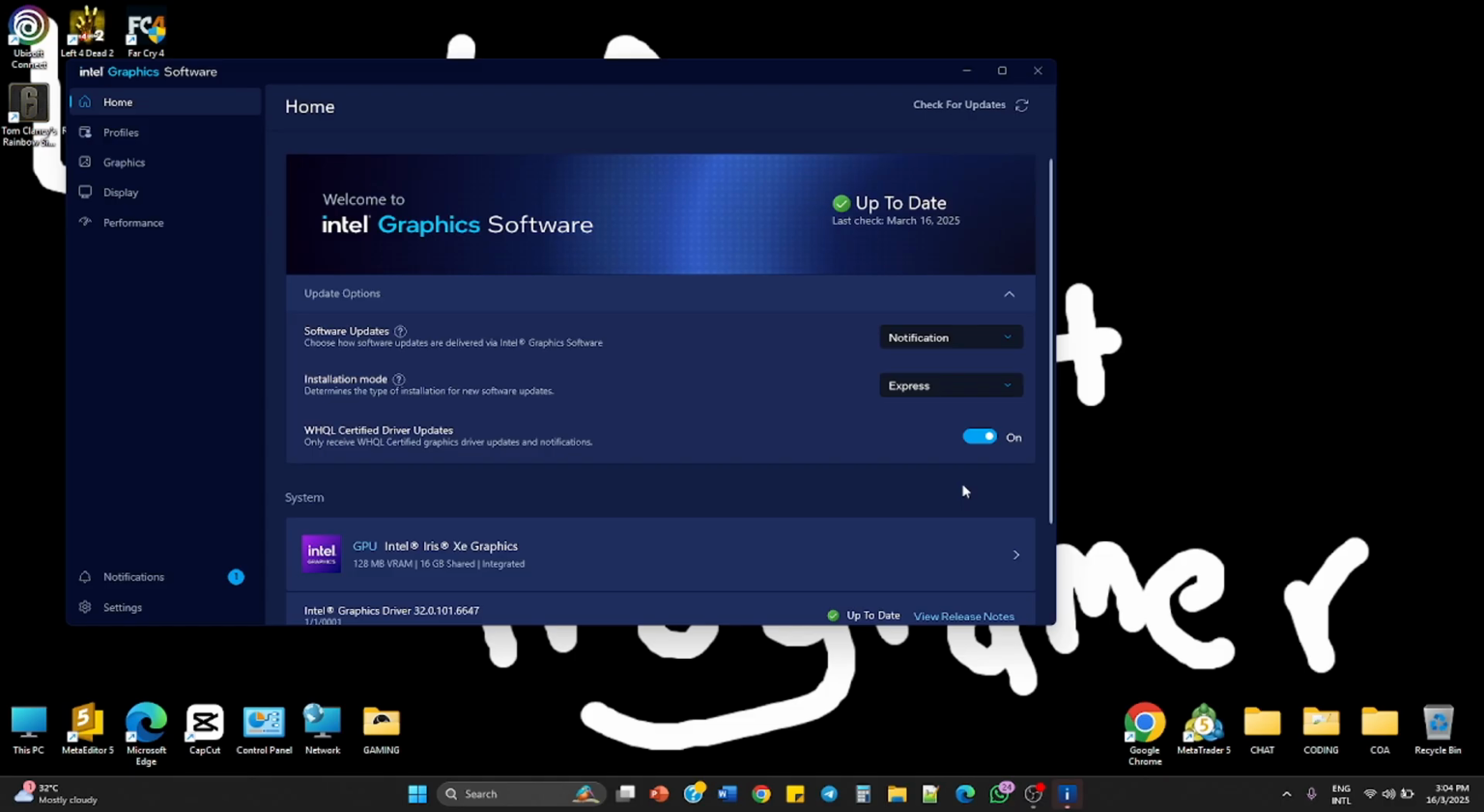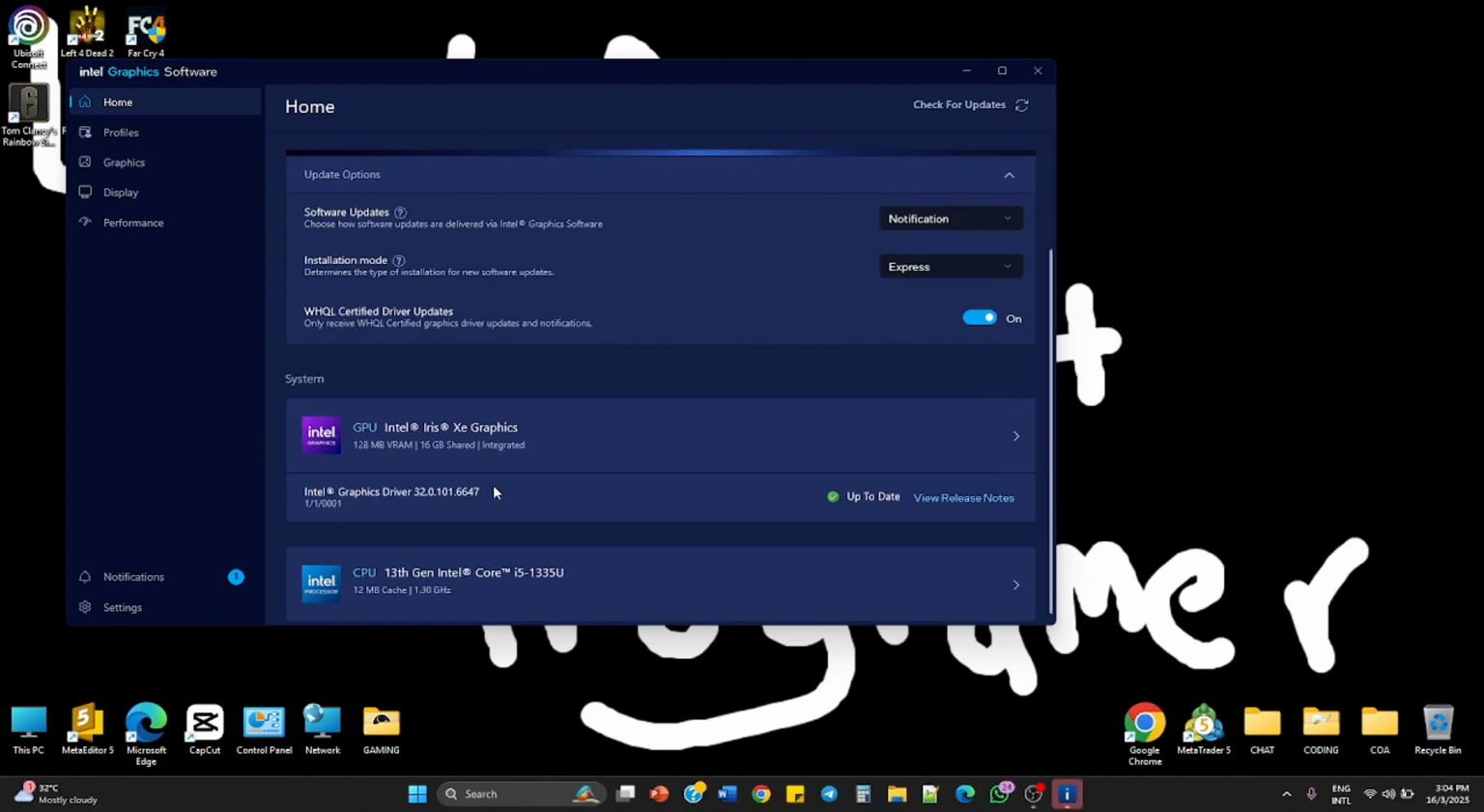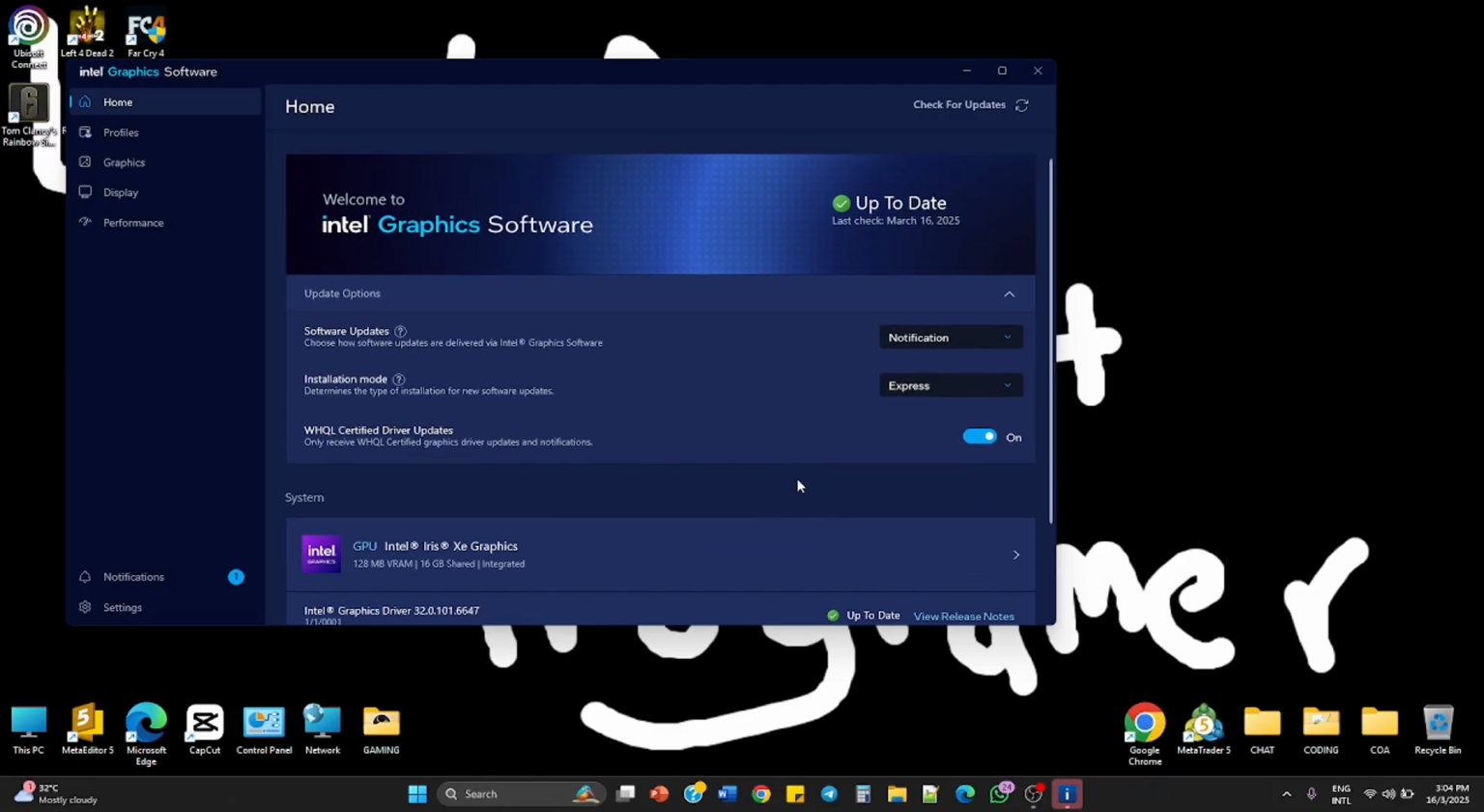Two hours later. Okay, as you can see, it's up to date. Let me check the version. This is the version 32.0.101.6647. This is the up to date version for Intel Xe graphics right now.